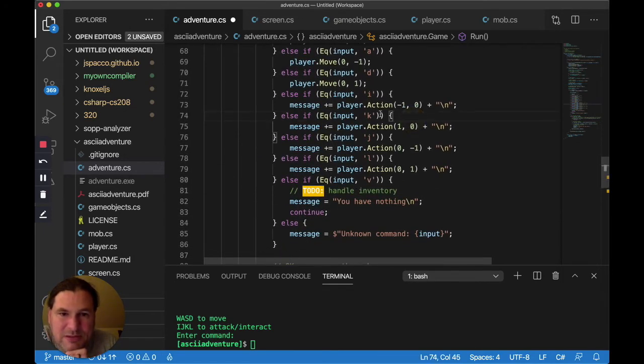So I do have these placeholders here for actions. What I'm going to do with this action, what do I want to do?